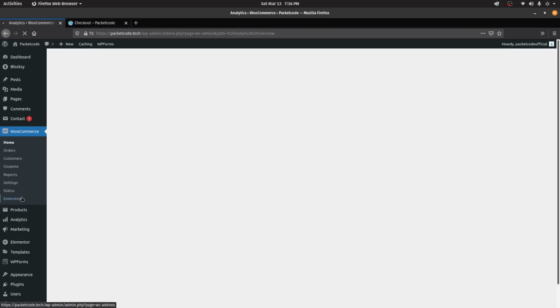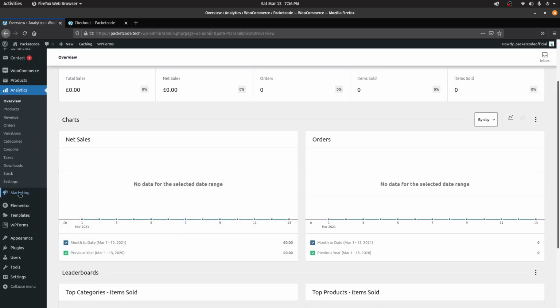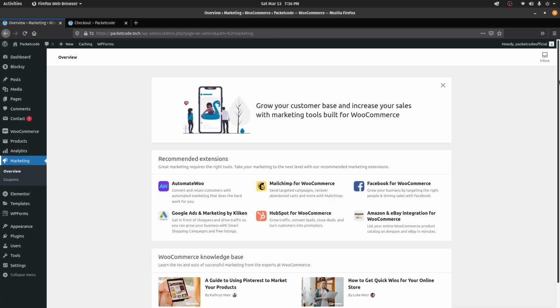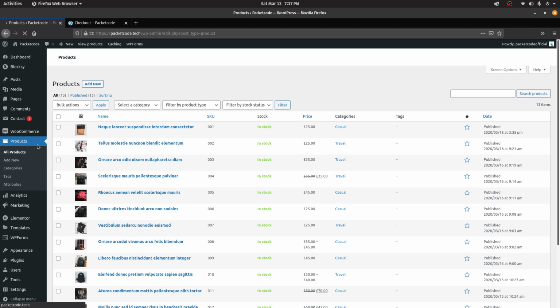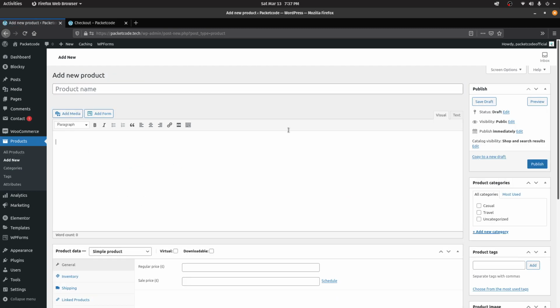Similarly, you can check the analytics page to track all the transactions that have happened on your website. You can go to the marketing section as well to publicize your particular website. And adding a product is actually pretty similar to adding a new blog post. So if you go to the product section and click on add new, then you can give a new product name, give some description to it.